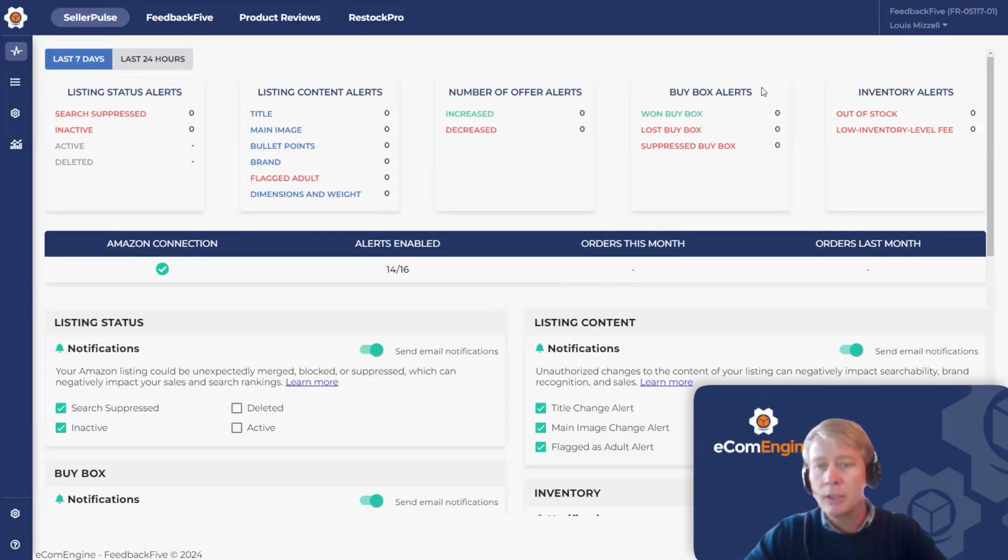Similarly, we have buy box alerts, so we will send an alert anytime you win the buy box or lose the buy box, and also if the buy box is suppressed. So as everyone knows, Amazon is monitoring pricing off of Amazon, and if they see that your price is not competitive relative to some of the off Amazon prices, then basically they will have no one winning the buy box. And so we'll send an alert out in that case.